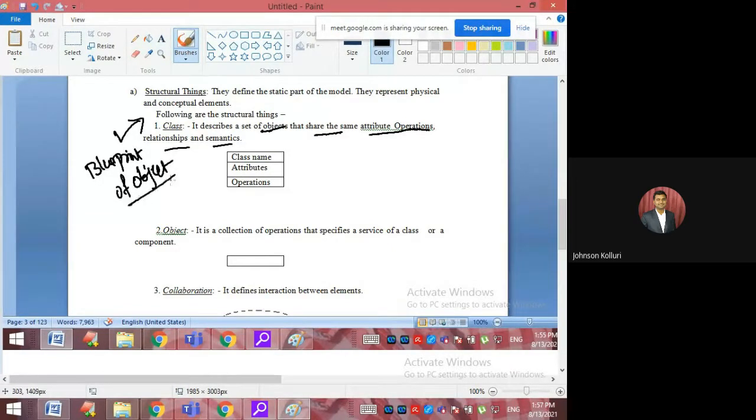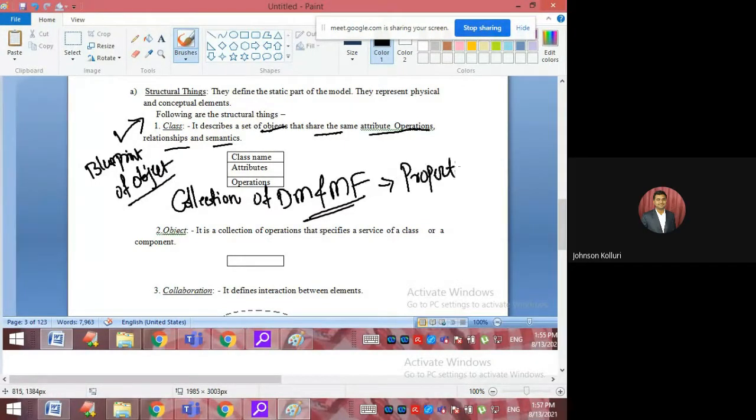Blueprint of an object. And we can say a class is a collection of data members and member functions. Another way we can say, a class is properties and methods or functions. Here we are saying the class is a collection of attributes and operations.